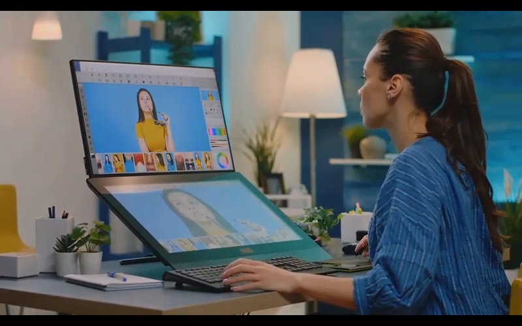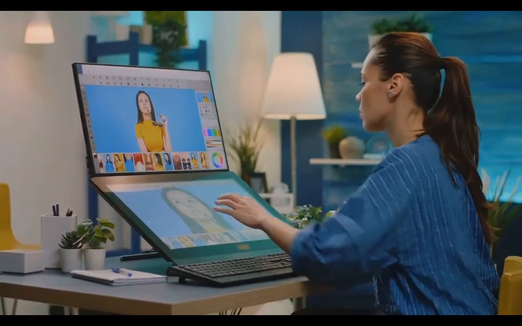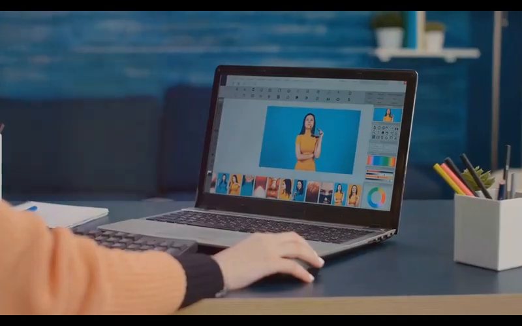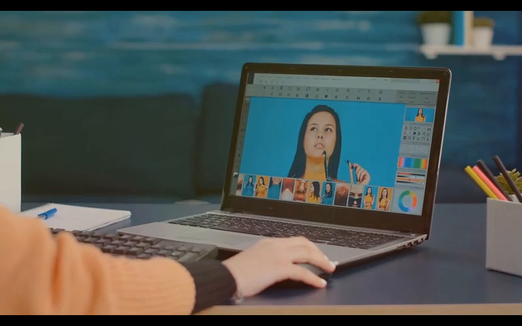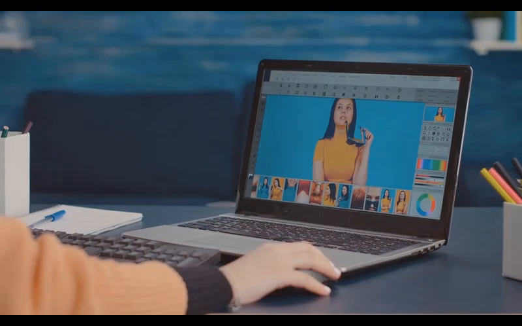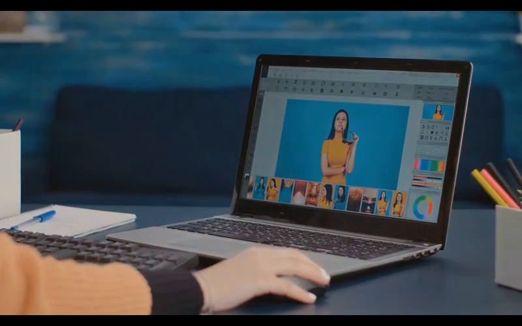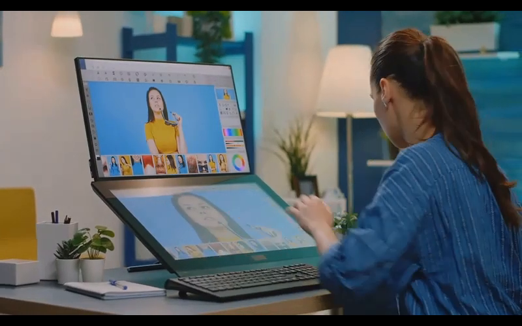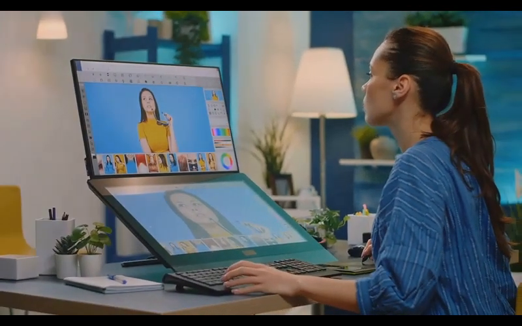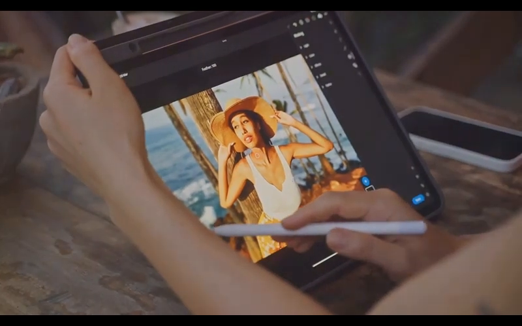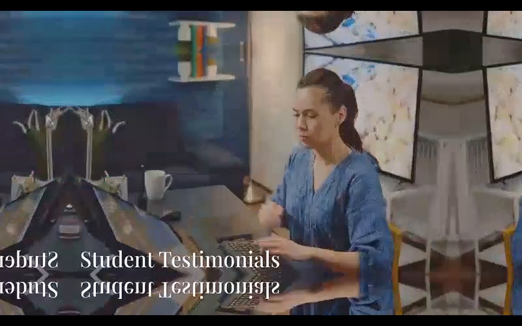You'll see firsthand how designers and artists use Photoshop to bring their visions to life, and you'll have the opportunity to practice what you learn with hands-on exercises and real-world projects. Imagine creating your own digital art, designing a professional logo, or retouching photos to perfection. By the end of this course, you'll have the skills to turn these visions into reality.